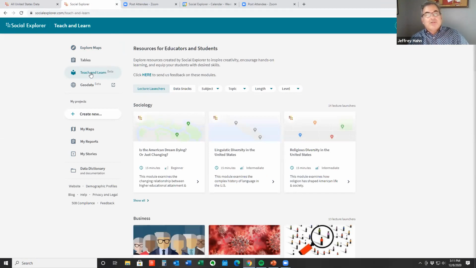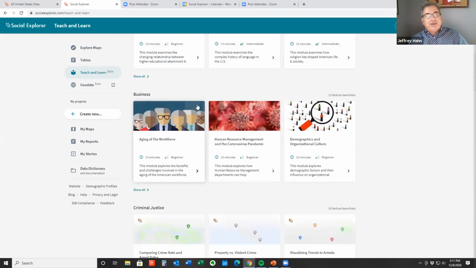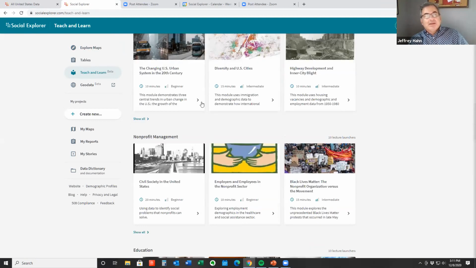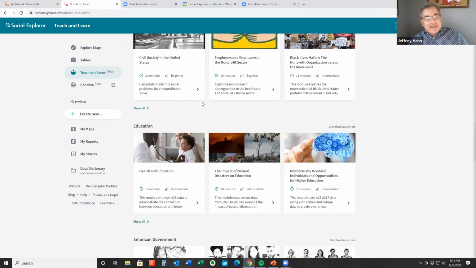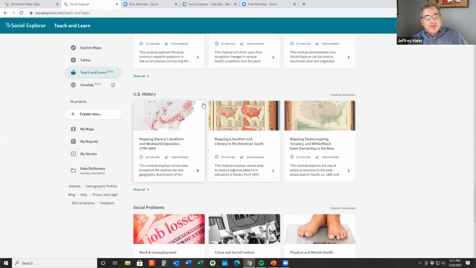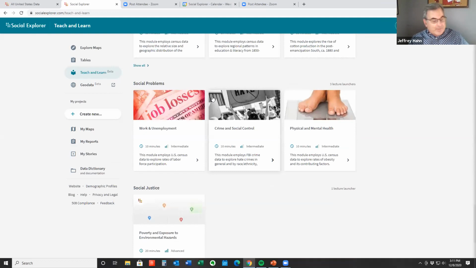activities that can be used in a traditional introductory course. So far we've built them out in sociology, in business, criminal justice, urban geography, nonprofit management, education, American government, research methods, US history, social problems, and we're in the process of adding some for public health, African American history, marketing, management. We're building out the entire sociology curriculum. We're building out a curriculum for introduction to psychology.